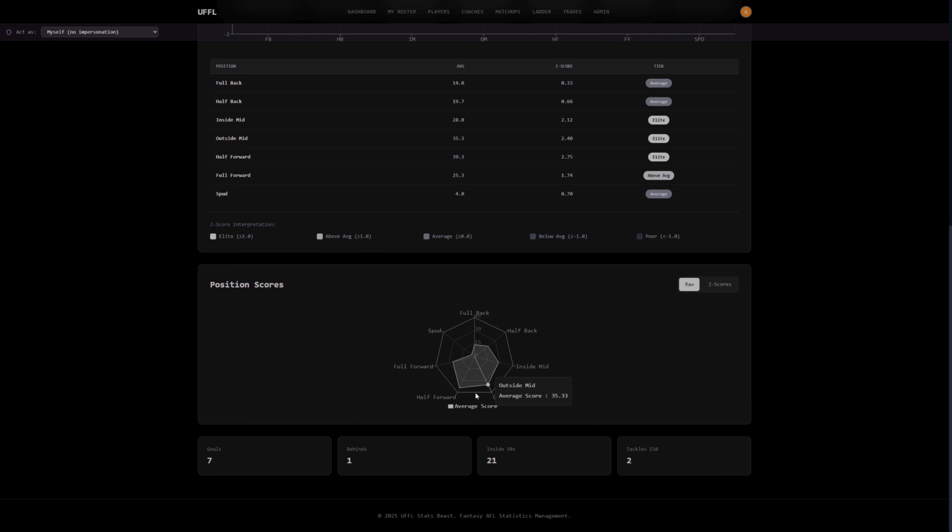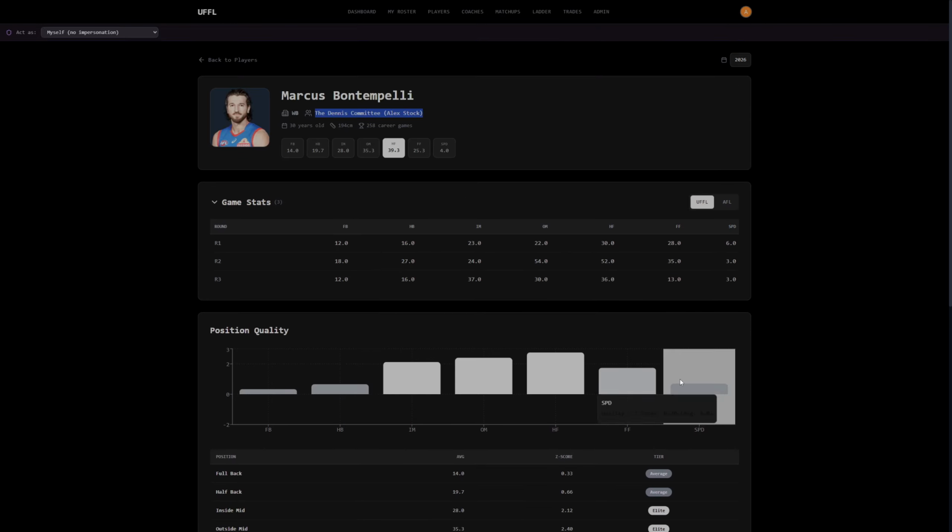You got a bit of a radar chart showing their raw and z-score analysis, which has a cool little moving graphic I quite like. So obviously he's in the sort of top percent of a half forward. He's a fucking terrible spud. Yeah, but this page exists for every single player.